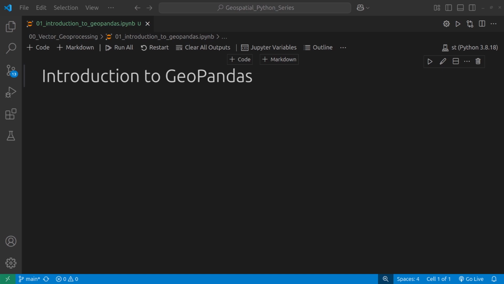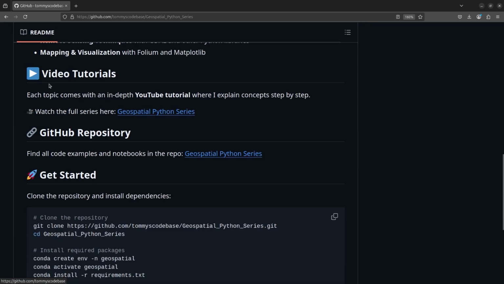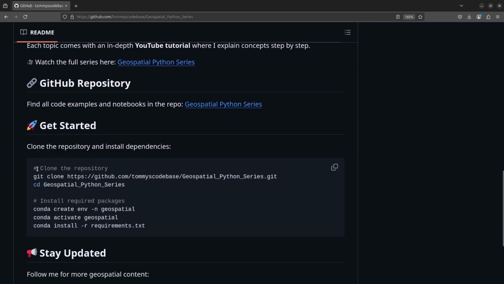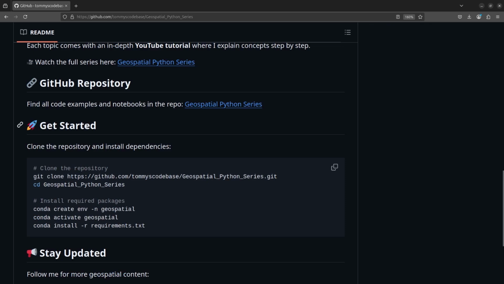And I assume that you already have it installed. If you don't, there is the link in the description that will take you to the official repository for this series. There is a Get Started section that will show you how to set up your Anaconda environment, which contains exactly the same packages as I will use in this and subsequent episodes. So just look at the Get Started section and set it up, and then let's go.